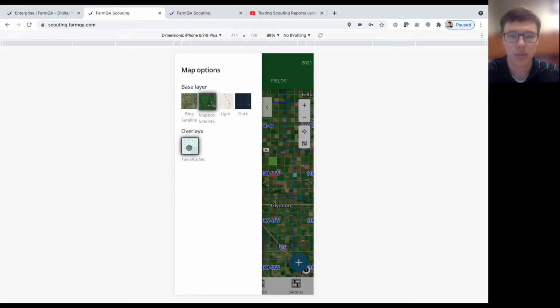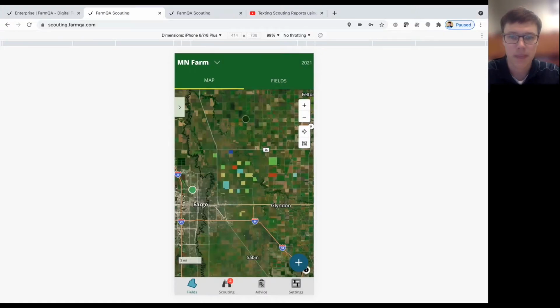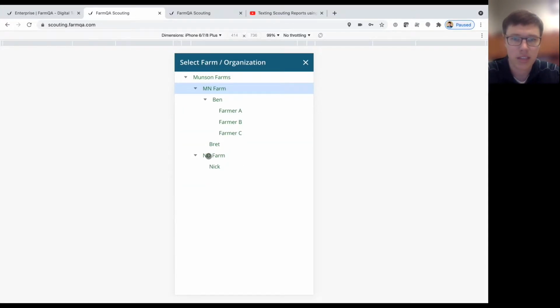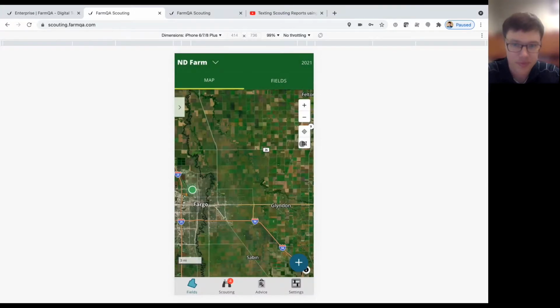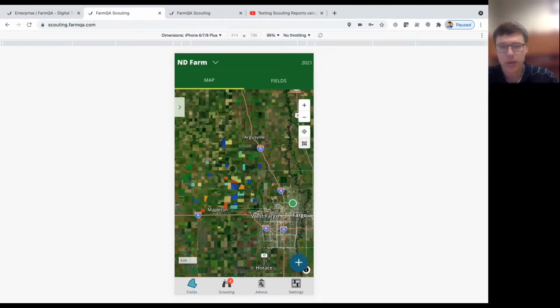I'm just going to clean up my overlays here to showcase this. Right now I'm showing my Minnesota farm location, which is just everything east of Fargo. But alternatively, I could select my North Dakota farm operation, and now I'm showing just those boundaries. So at any given time, a user can view the fields that they need to work on or scout for a given day.